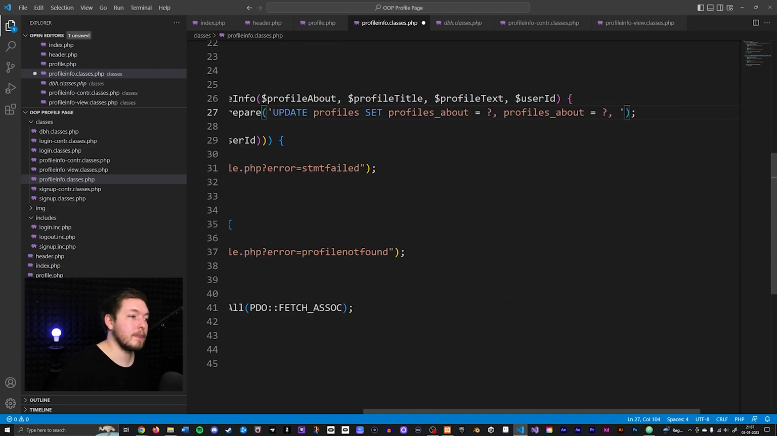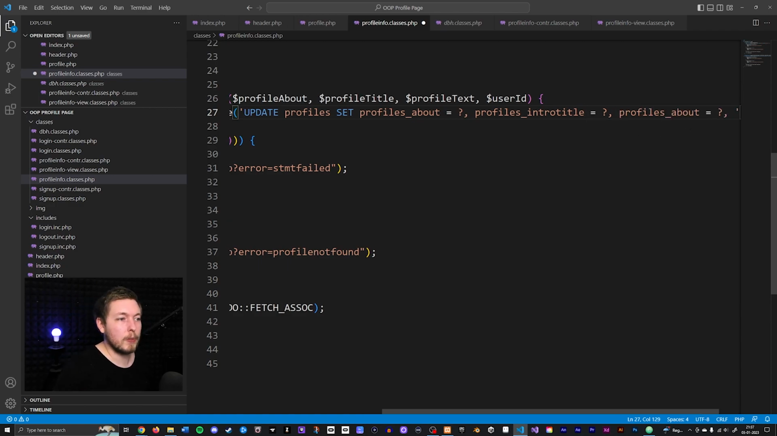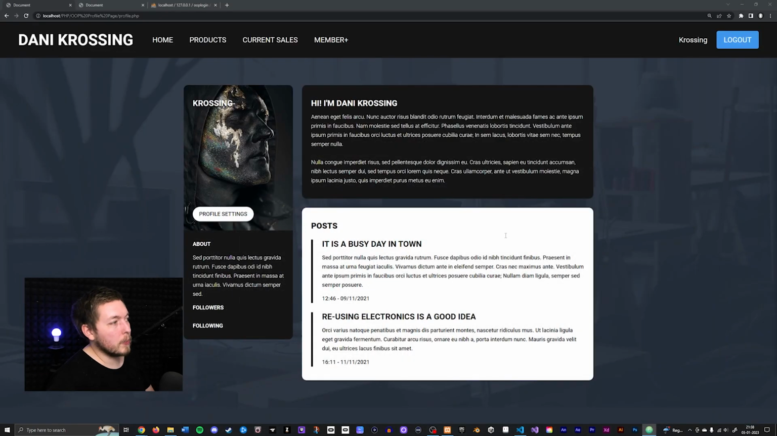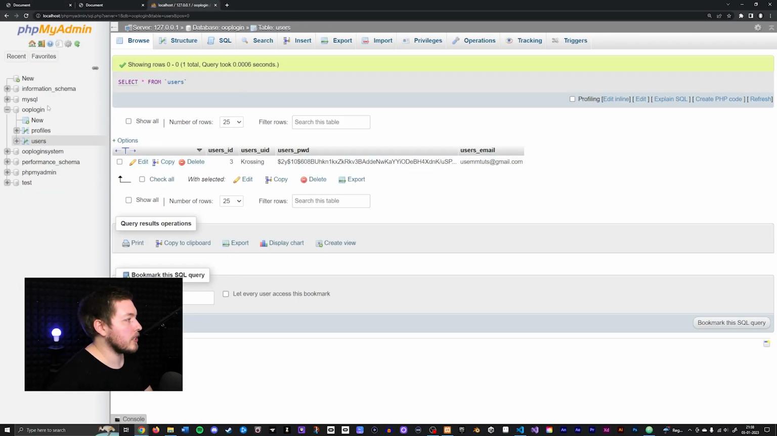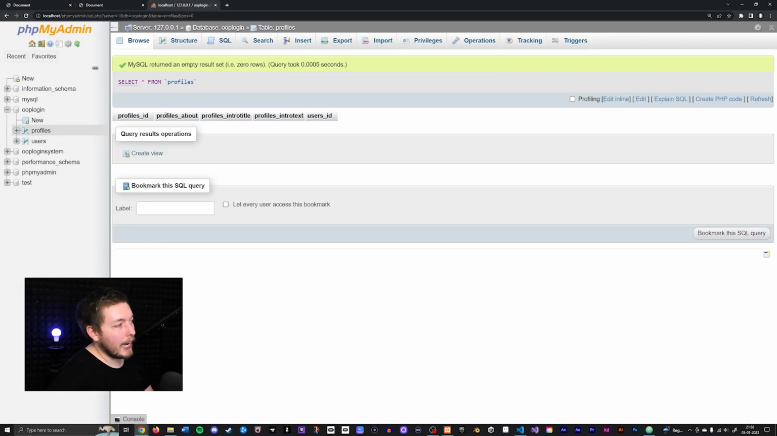Then I'm going to paste it in, and I want to change it to not saying profiles about, but profiles intro title, which is what we named that column inside the database. And we're basically just going to do this for all the different columns here. So we're going to paste in one more time. We're going to say we want to change profiles intro text. And again, just to show it, if we were to go inside my database here, we're basically just going inside our profiles table and referencing all these different names that we have in here. And those are the ones that we're changing right now.